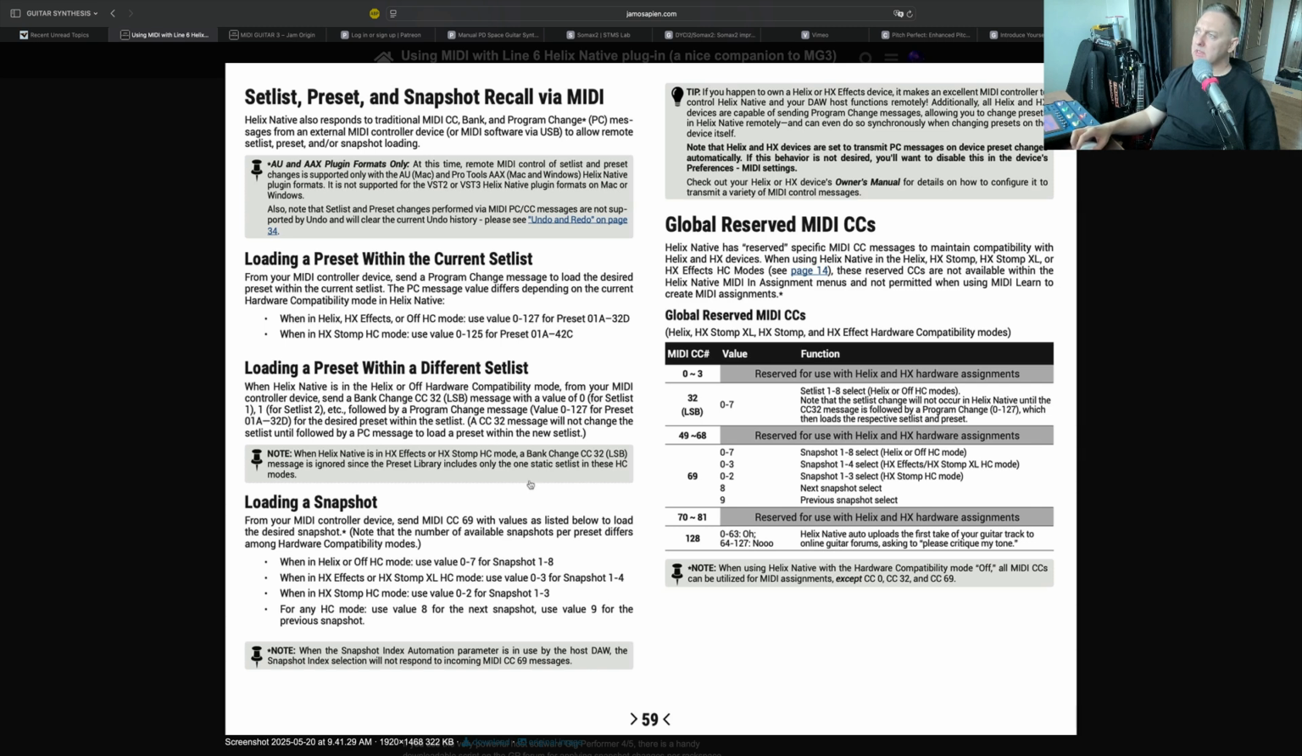We'll get to snapshots later and to some other things. I'm not even going to bother talking about the globally reserved MIDI CCs. You can check that out if it's of interest to you. I guess it is for snapshots particularly. You want to know that. You can see here actually, MIDI CC 0, it says reserved for use with Helix and X hardware assignments. And CC32, the LSB, it's got the same information as it has over here.